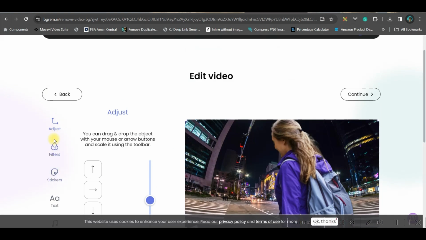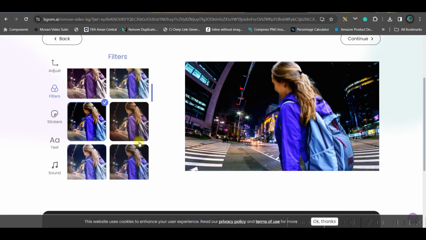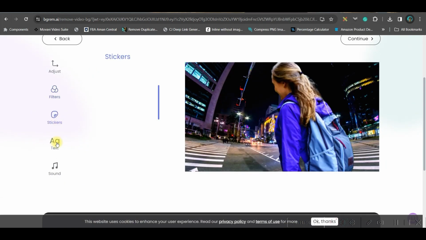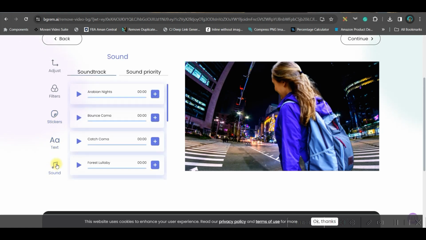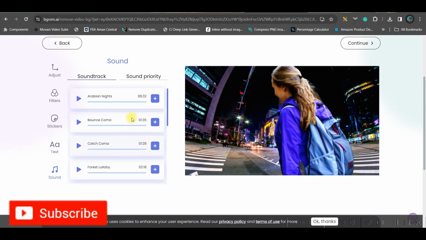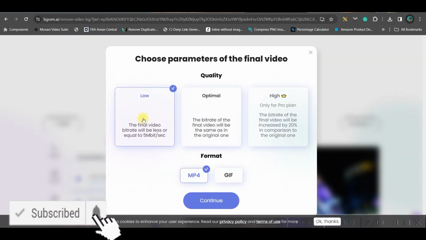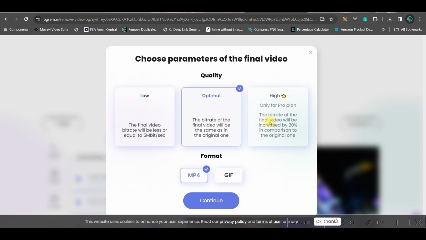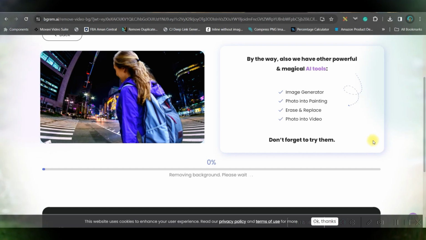And then you can check if you want to give some filter. Nice filters are there. You can give a filter from here. You can add some stickers. You have text option also, and you can even add music. Okay, so all these things are there. Then you can further go to continue. And then there are two options. You can go for optimal, but for high, you will have to take a subscription. Okay, then I'll go to optimal and I will download it.